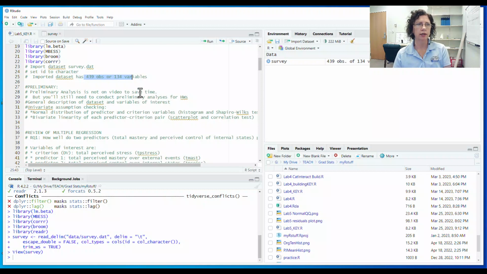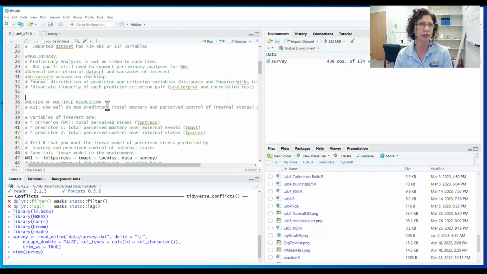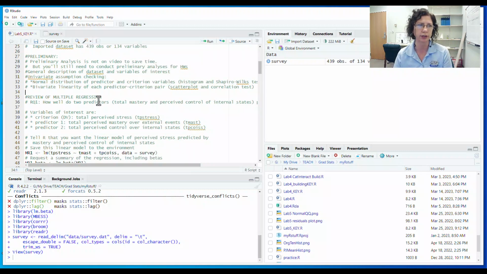So I'm not walking us through preliminary analysis as far as describing the data set and the variables of interest and doing univariate assumption checking. We've already done this a couple of times, and if you need to see it for continuous predictors again, go back to our multiple regression lab video and walk through that. But I want to save more of our time in the video for looking at our model level assumptions and running the hierarchical regression. So we're going to start with this review of multiple regression.